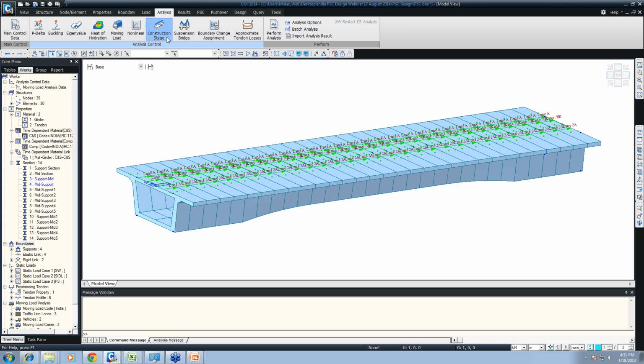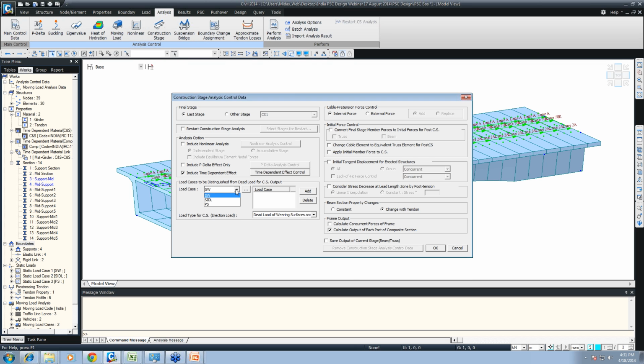Also, you have to do construction stage analysis control. See, self-weight and SIDL will be shown together in the construction stages, so in the dead load only. So what I will do, I will just separate it out. Okay. And click on OK.